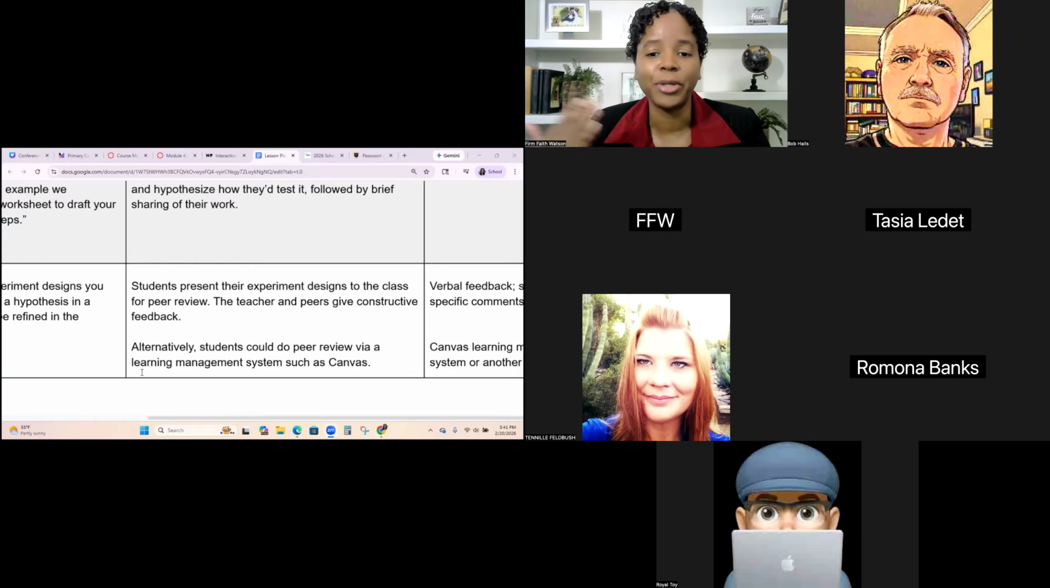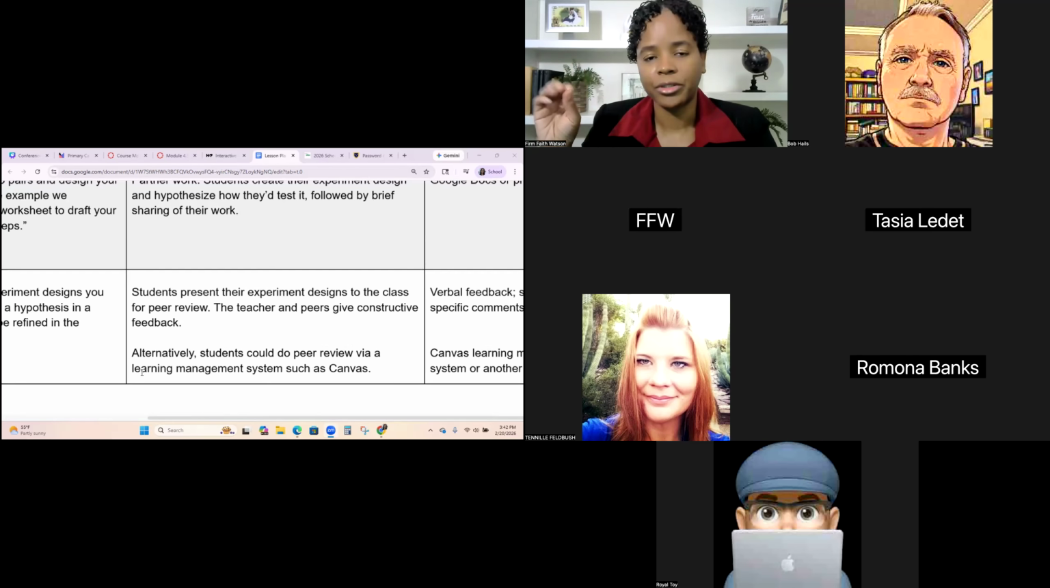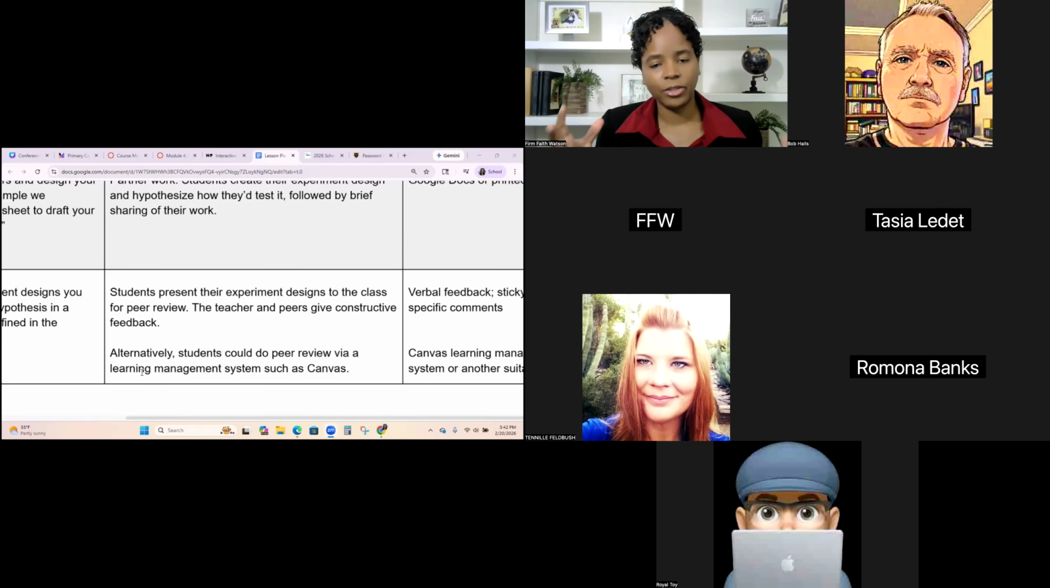Alternatively, students could do peer review via a learning management system. So here at my university, we use Canvas, and I often let them do peer review in Canvas. And I use a rubric to help them with the process. That's easier because sometimes if you're giving students work to do, you can let them review each other's work, give them a rubric. So by the time you get it to grade, you have a better version.